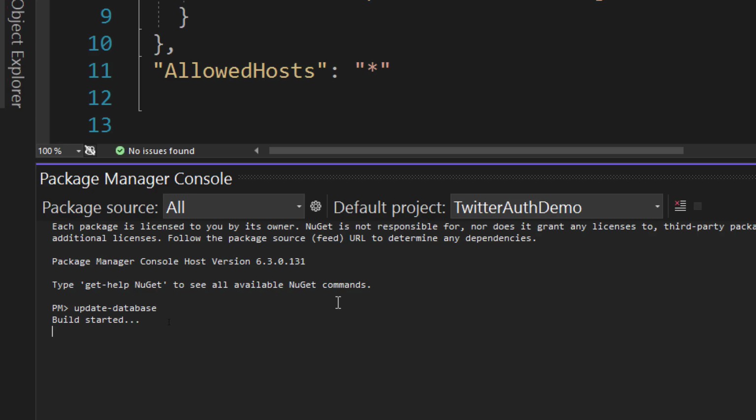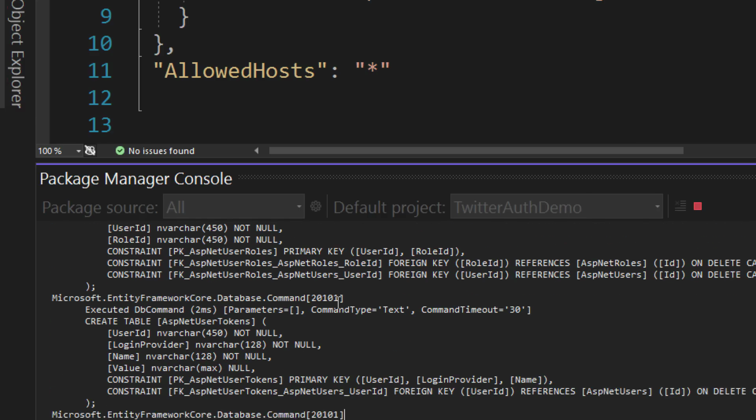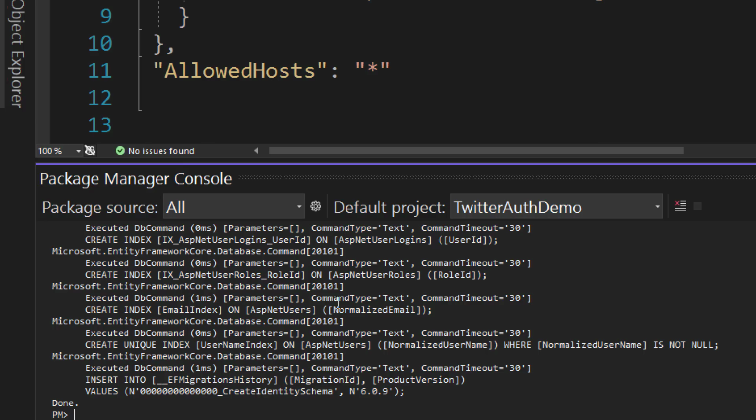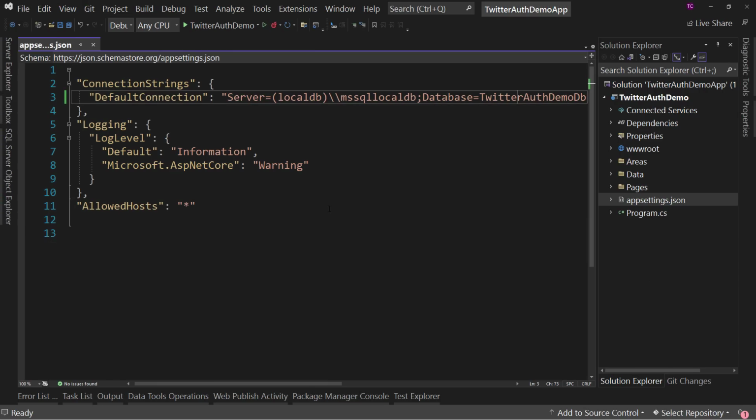We hit enter, and it's going to build our application. It's going to create that migration. So there we go. It's creating a migration. It's figuring out what is already there, which is nothing. And then it says, okay, I'll go ahead and build out this database and apply all the changes. So now that that's done, we can unpin that.